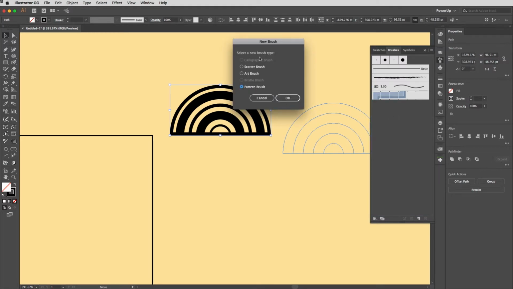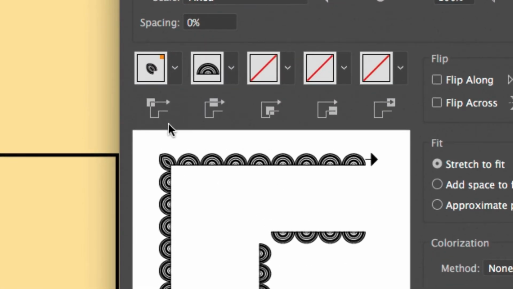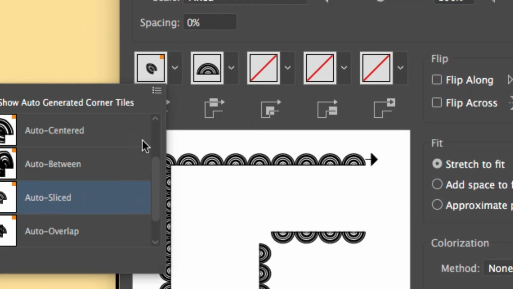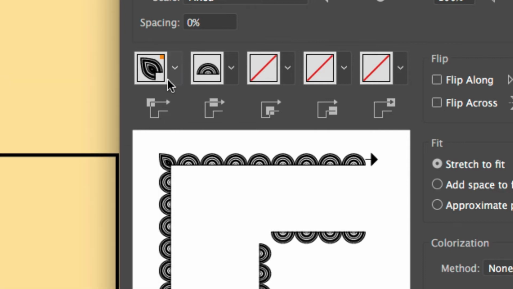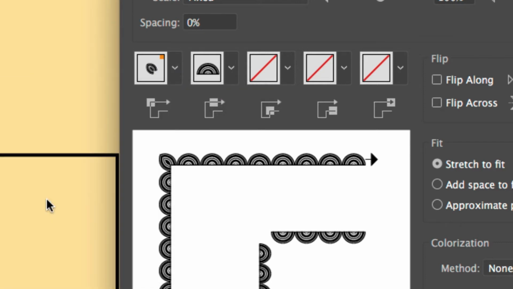Select pattern brush from the new brush dialog, and then we could give that a name. Let's call it seasonal just here. And I haven't drawn any corner tiles, but these automatic options are really handy. I'm just going to zoom in here and have a look at those. So maybe this one here, I kind of like what it's got with the auto sliced. I'll try auto centered. No, I think I preferred auto-sliced from those options there.